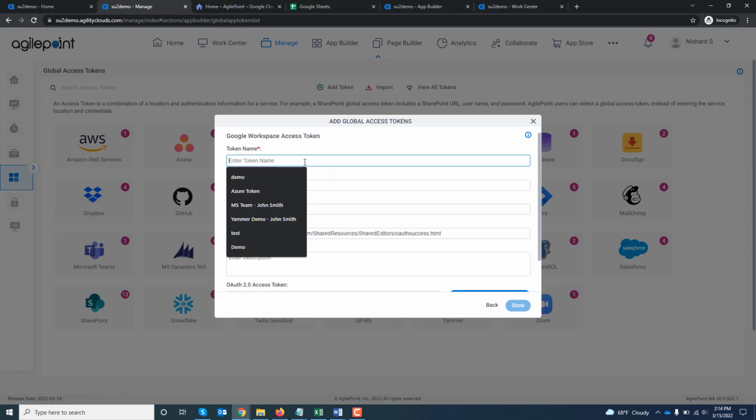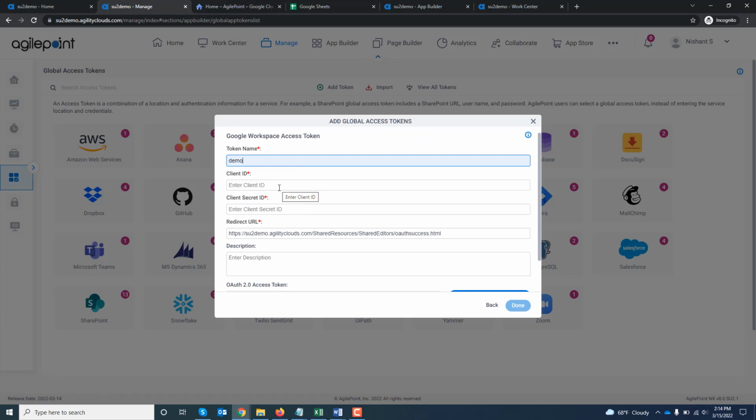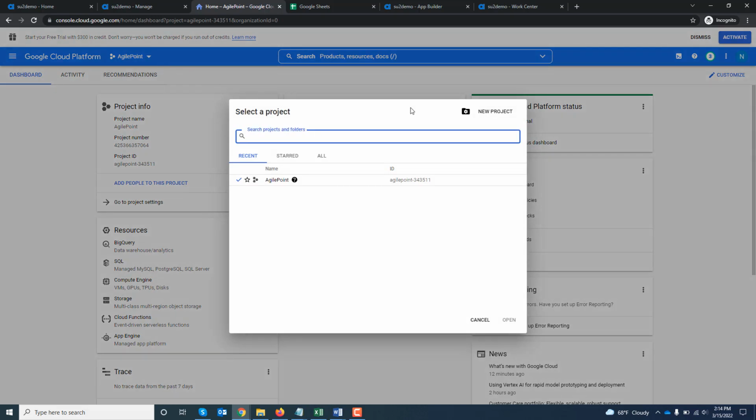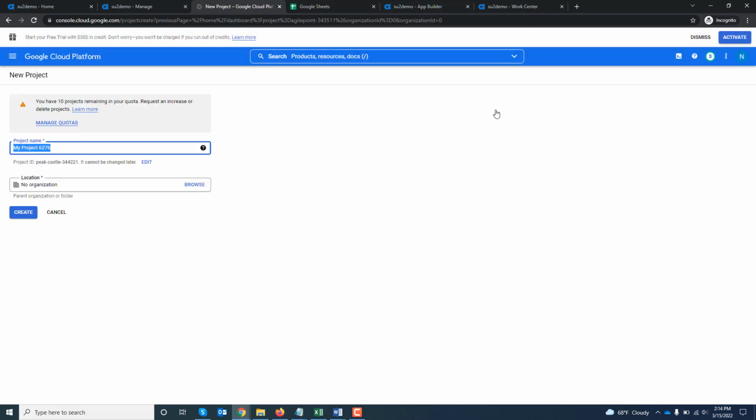Now give this token a name, so I'm going to call it demo. Next it is asking me to provide a client ID and client secret ID, and it is also providing me a redirect URI. So in order to get the client ID and client secret, I'm going to navigate to the Google Developer Console over here. You can go to console.cloud.google.com, and before we do anything, we have to create a project. So I'm going to go ahead and say create a new project.